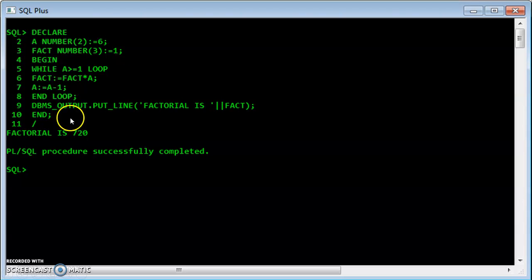So it becomes 0. So when I again check, that is 0 greater than or equal to 1, then it is false, so it will end the loop and then it will display the factorial. So by the time the value of a is 1, it will calculate. After a becomes 0, it will stop and the result of the factorial will be displayed. So the factorial of 6 is 720. So your PLSQL procedure has been successfully completed.